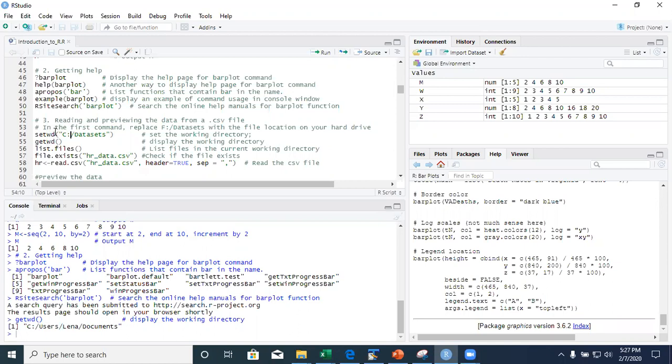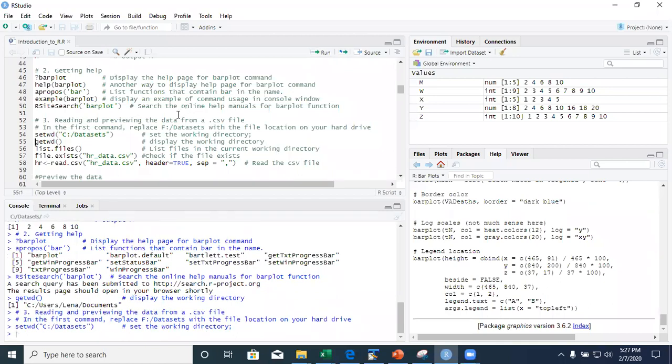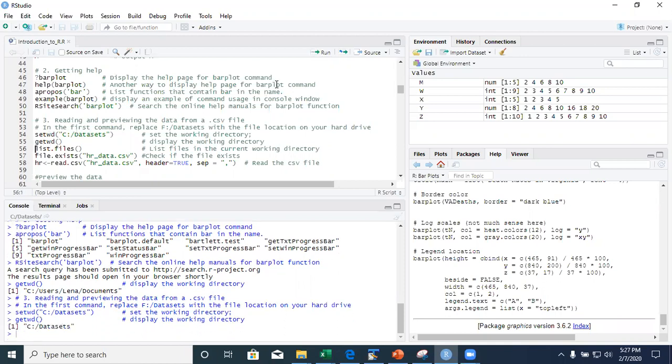But the problem is I have my data sets in a Datasets folder. So I have to run this command to make sure that I am looking for the file in this folder. This one sets the working directory. If I run this, it's gonna set my working directory. To see what my current directory is, it's the getwd command. Alternatively, notice the title bar of this console window. It displays what your current working directory is.